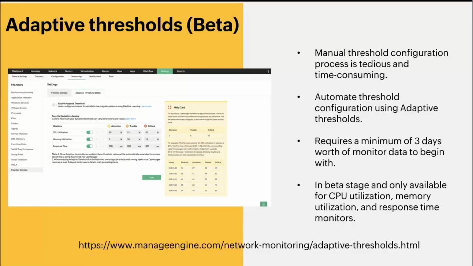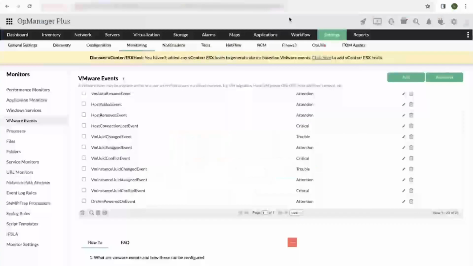OpManager will need 3 days worth of monitor data to begin with. And in case you don't have 3 days of monitor data, you can monitor your network manually until then and let OpManager steer the wheel post the 3-day period. It is to be noted that OpManager currently only supports adaptive thresholds for CPU utilization, memory utilization, and response time monitors. So let's see how to configure it in the UI.